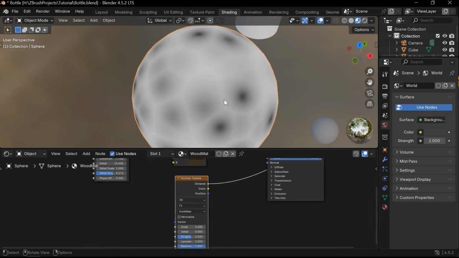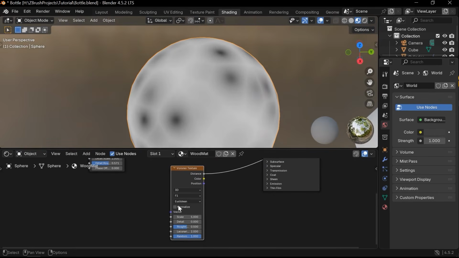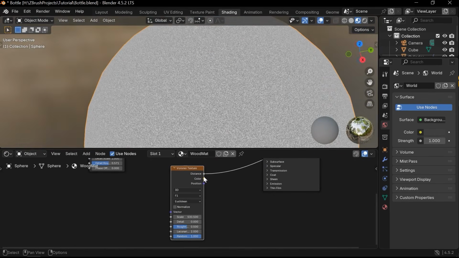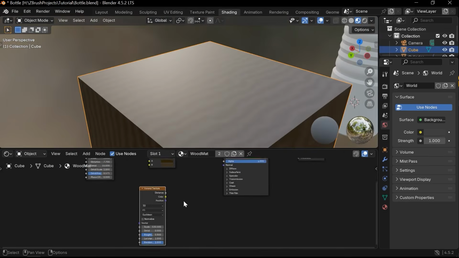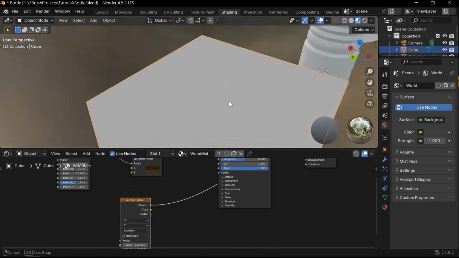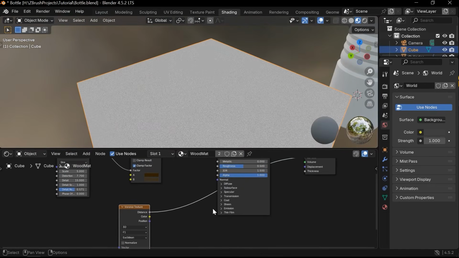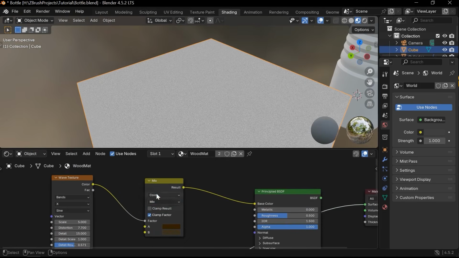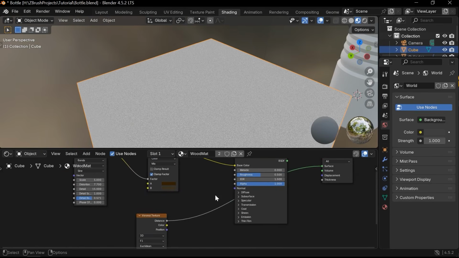Press Ctrl Shift and left click, and here we need to increase the scale. Right, this value works. The next step, I need to change this distance to normal. Normal is a vector-based value, which we saw in the mix color. Here we have the vector value, and normal map is a vector type.